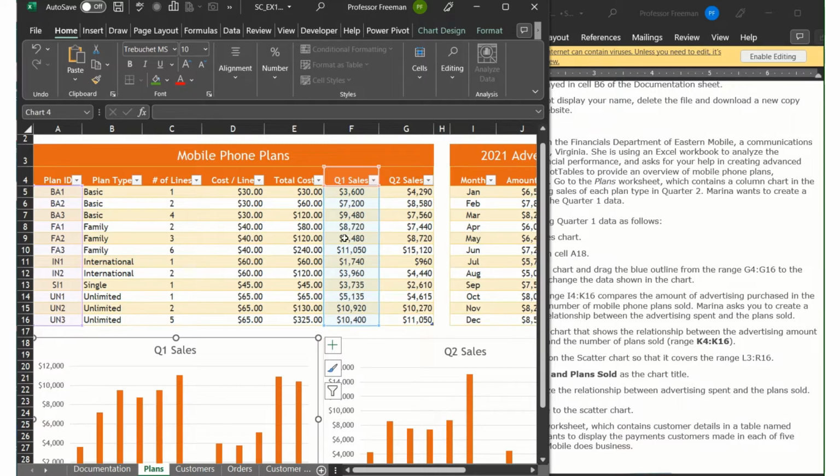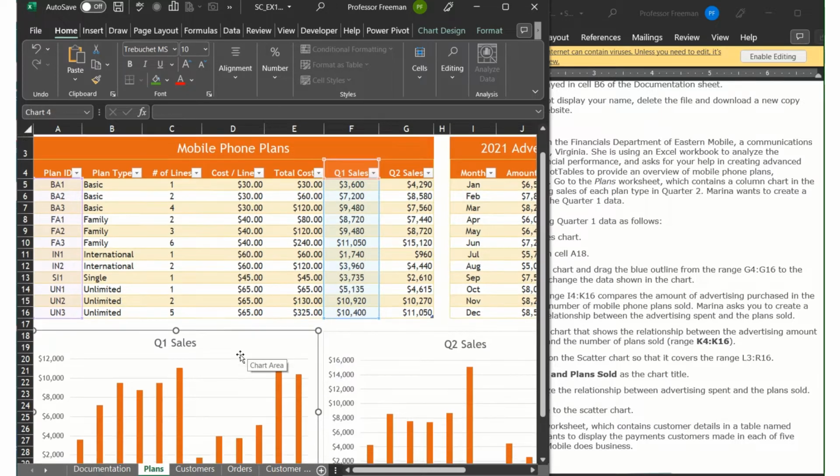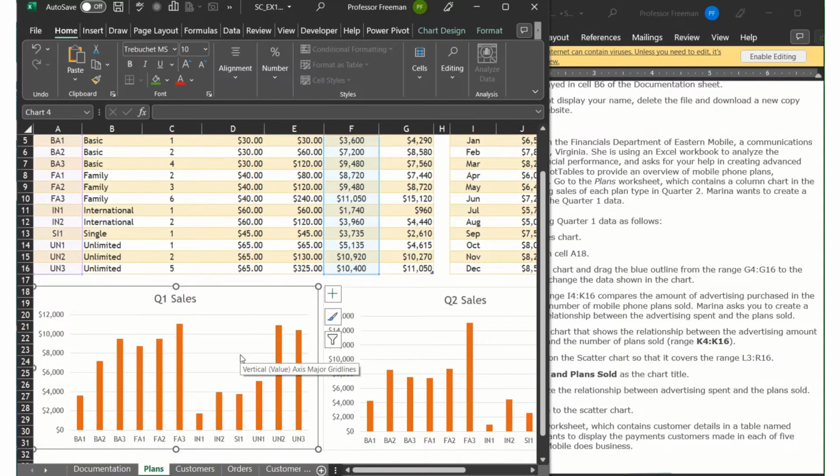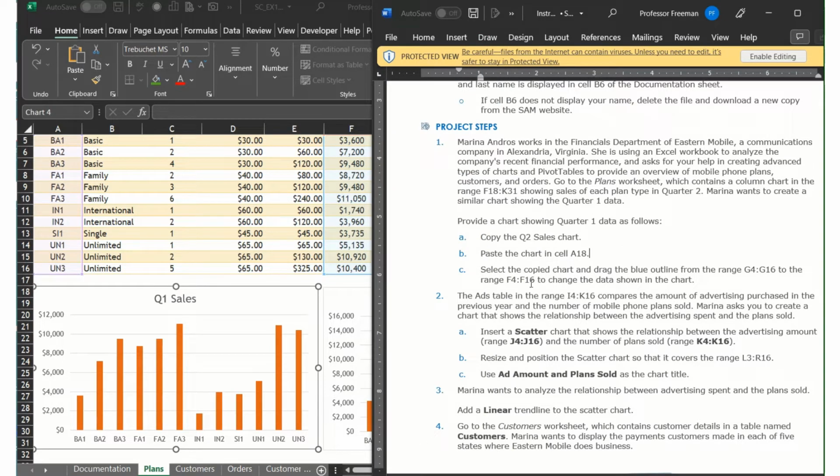If that is hard for you to do, you can always just make a new chart. Just select from A4 to A16, hold your control key down and select from F4 to F16. And that will do the same thing. So if you don't want to copy and paste it, you can just create your own Q1 sales chart by doing that. And now we have the Q1 sales. Select the copied chart and drag the blue outline, and we did that.